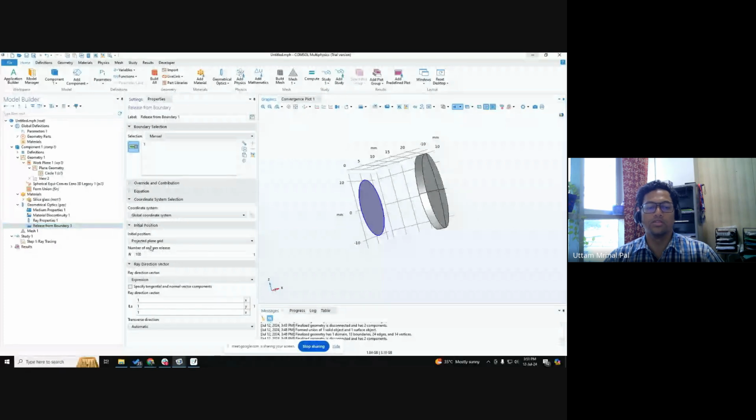How many rays do you want to launch? I just want to launch five, maybe 10 rays. And how do you want to launch them? Using a projection plane grid, mesh based, or density based. Density based means you can have more rays in the center, and then as you go outward, there would be fewer rays. Some kind of density profile you can have.